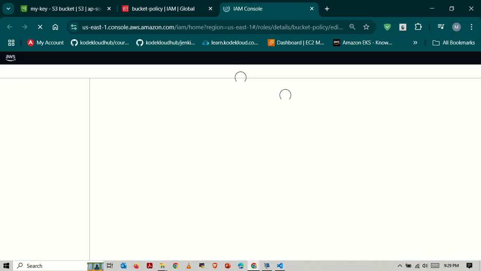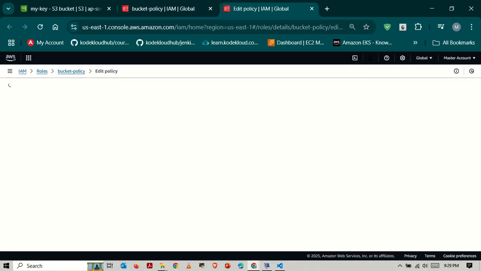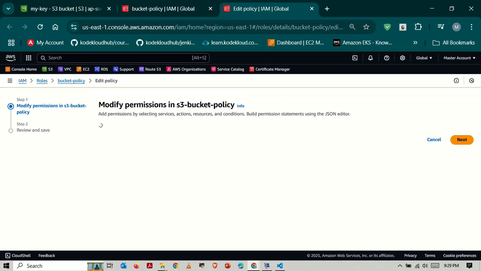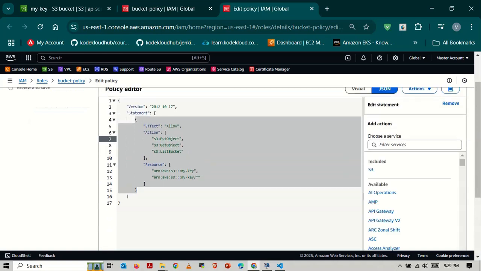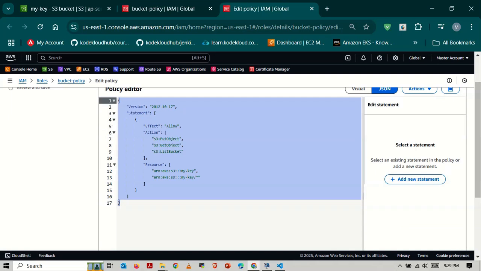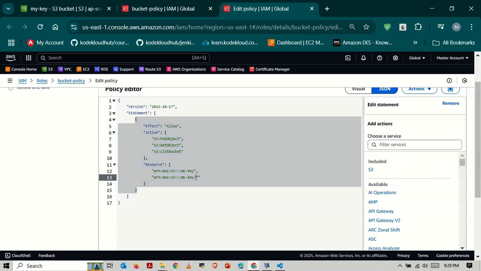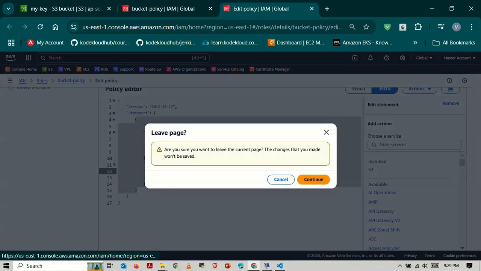Let me check the policies. So we've given all access, right? Get, put, list, everything for this bucket, for this my key bucket. At the bucket level, it will have all access. And let me check another policy which I've already created.